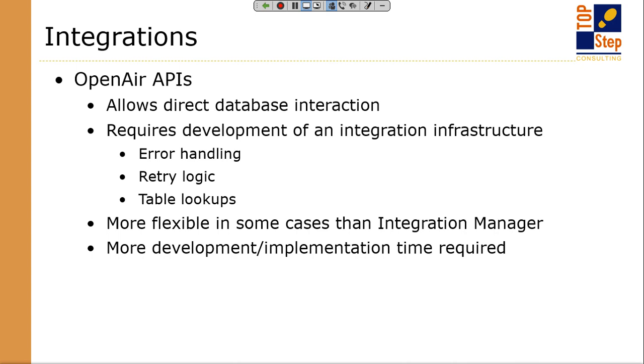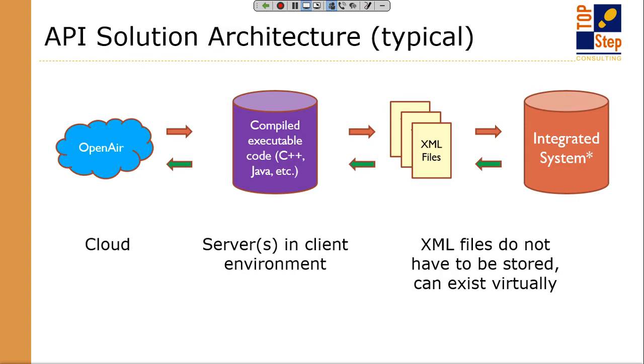The typical API architecture is similar to what you saw with Integration Manager. If we're doing an extract, for example, out of OpenAir, we would start in the OpenAir cloud. We'd build our code on a server or servers in our own environment. And when I say servers, typically when you're developing code in this manner, you're using test servers, development servers, production servers, etc. So again, a little bit of an added cost as well there to do this properly.